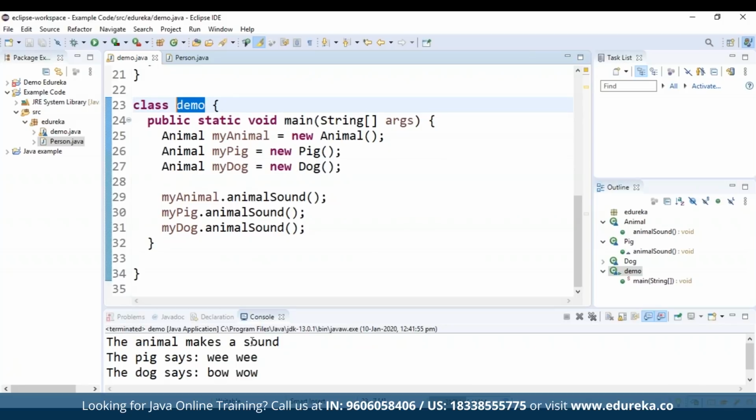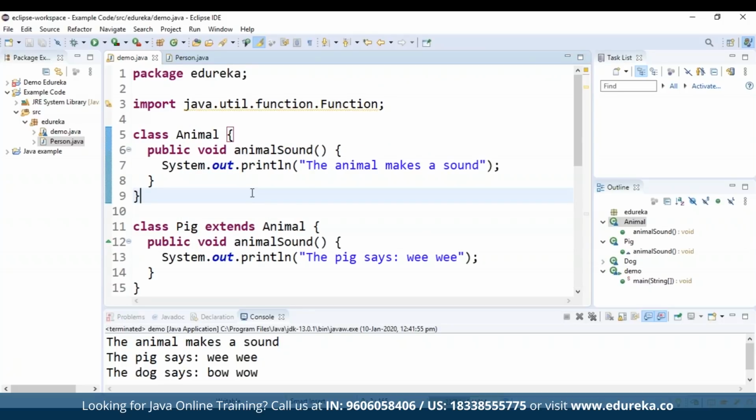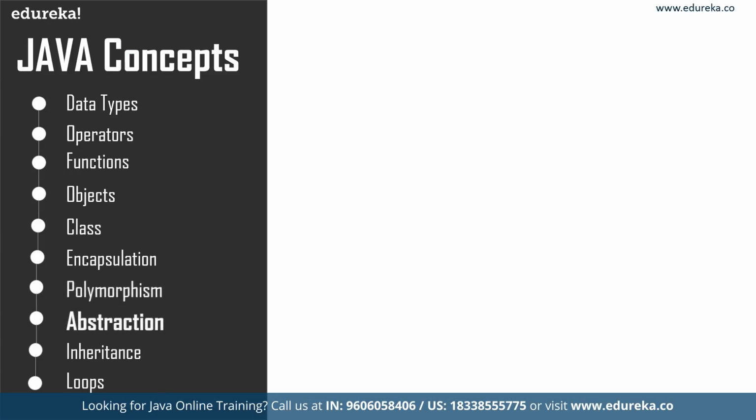So the first one is the animal makes a sound, and then we have the sound of the pig, and then we have the sound of the dog. So this is how polymorphism works. We have used just one function, which is the animal sound, but it works differently for all of the three classes here. Now the next one is abstraction.